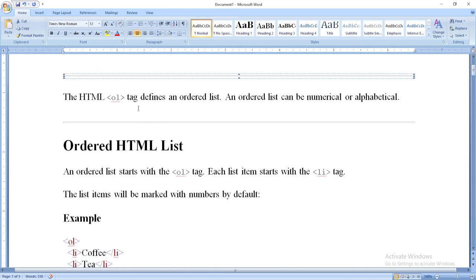The HTML OL tag defines an ordered list. An ordered list can be numerical or alphabetical. An ordered HTML list starts with the OL tag. Each list item starts with the LI tag. The list items will be marked with numbers by default.